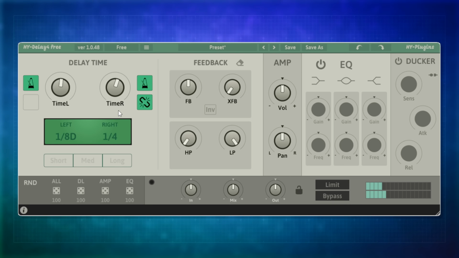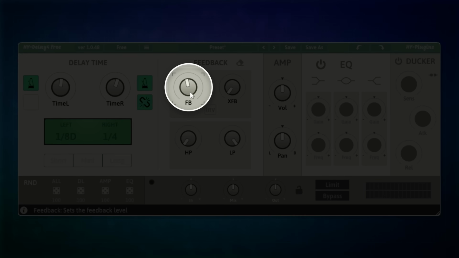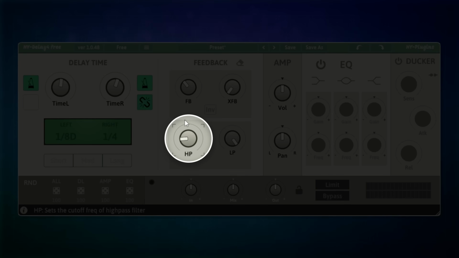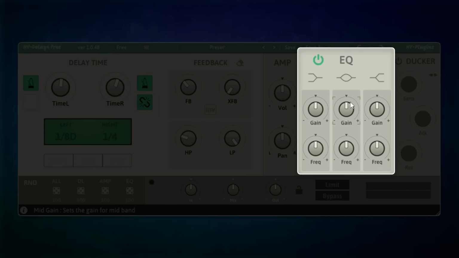Cool, but we've still got those notes sort of colliding with each other. Now, we could deal with this in a very simple way. We could reduce the number of repeats by bringing the feedback down here. That's one thing we could do. We could make sure we're not getting sort of a bass build up by adjusting this high pass filter here, or we could even use the EQ over here to sort of stop frequency build-ups.